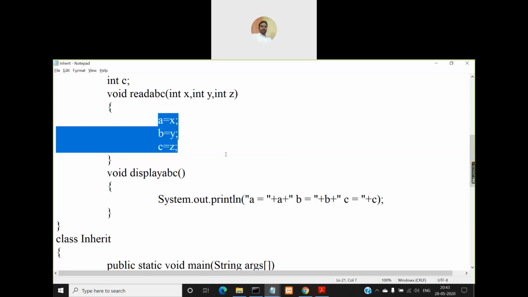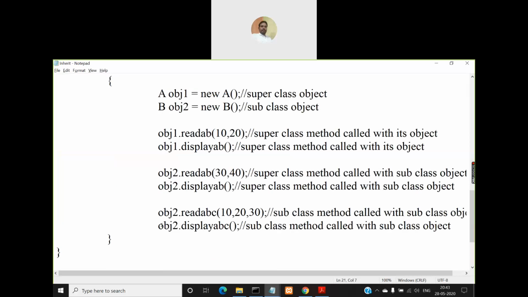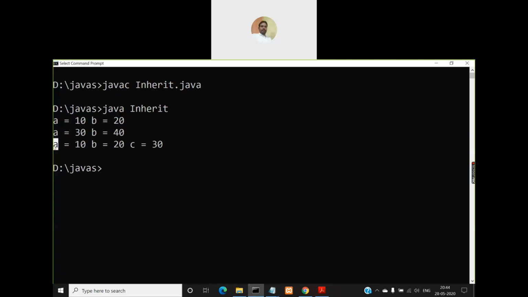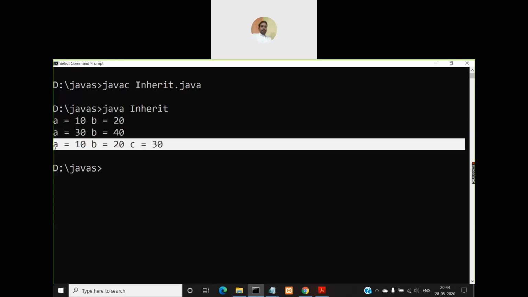Okay. So these values will be displayed as 10, 20, 30 when you make a call to the display ABC method of class B. That's why in the third line of the output you have A is 10, B is 20 and C is 30.